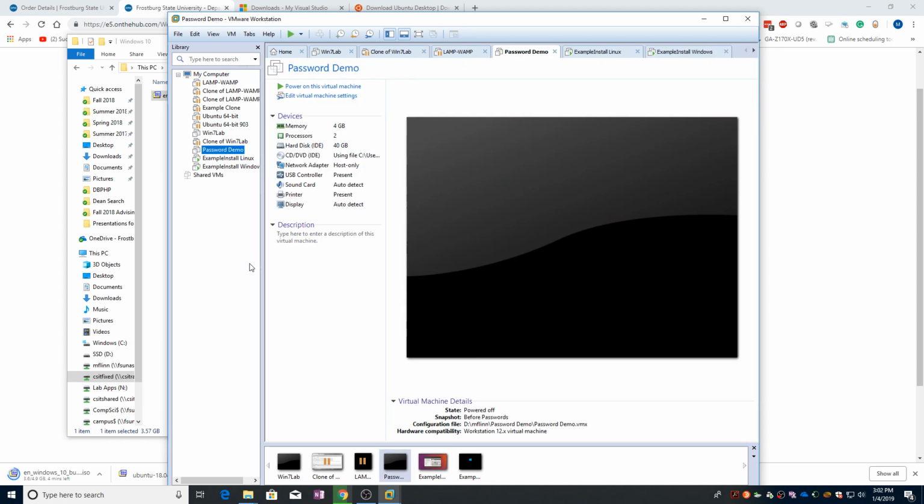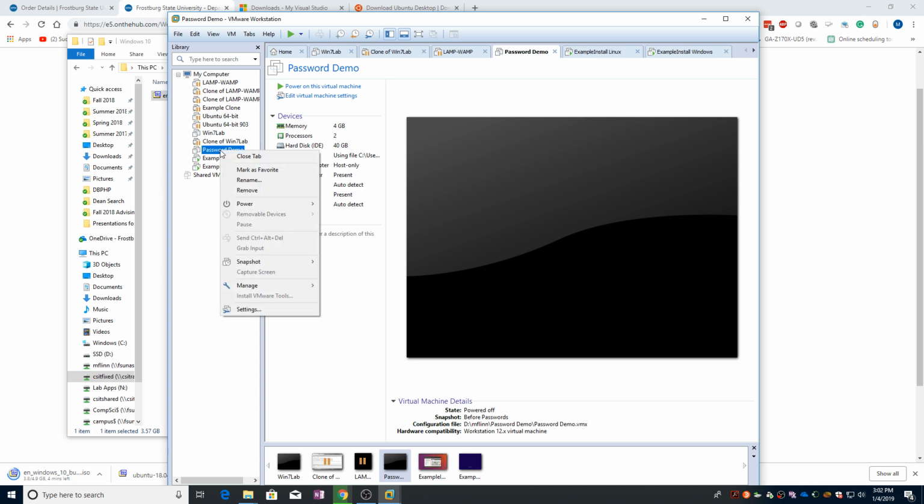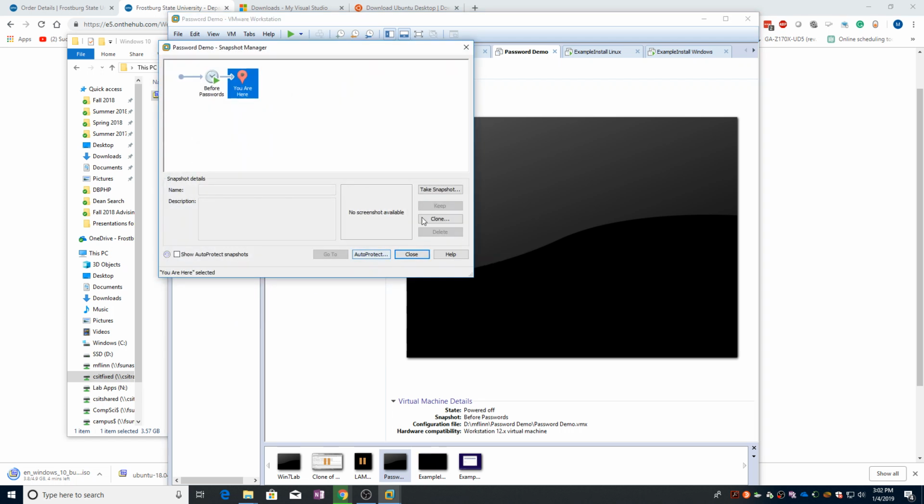And now what I'd like to do is quickly show you the power of virtualization and why I want you to use it and why I'm taking the time to show you how to use it. The big thing is it gives us a nice, safe environment for us to install our operating systems and then install other things inside that operating system. So for example, this password demo, I actually have it set up so that there are snapshots. So let me show you the snapshots. If I right click on this and I say snapshots, you can see that I have this snapshot manager.